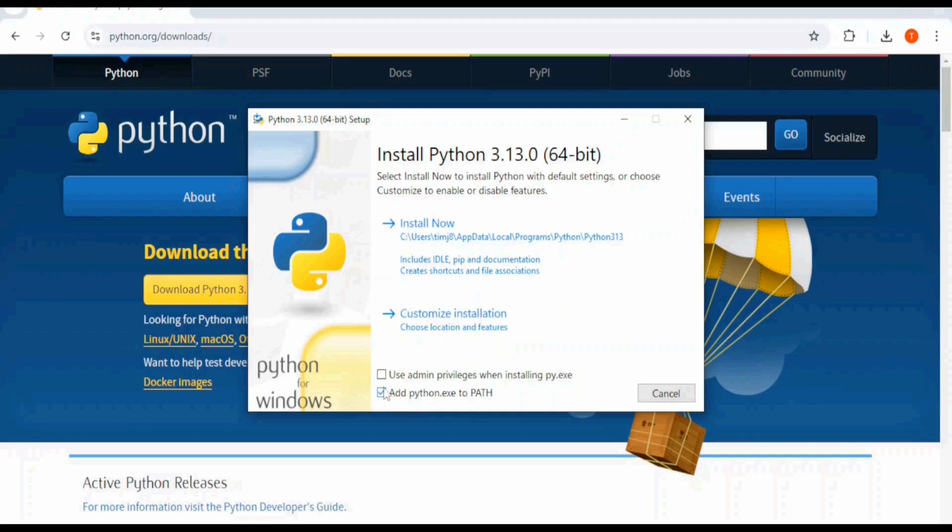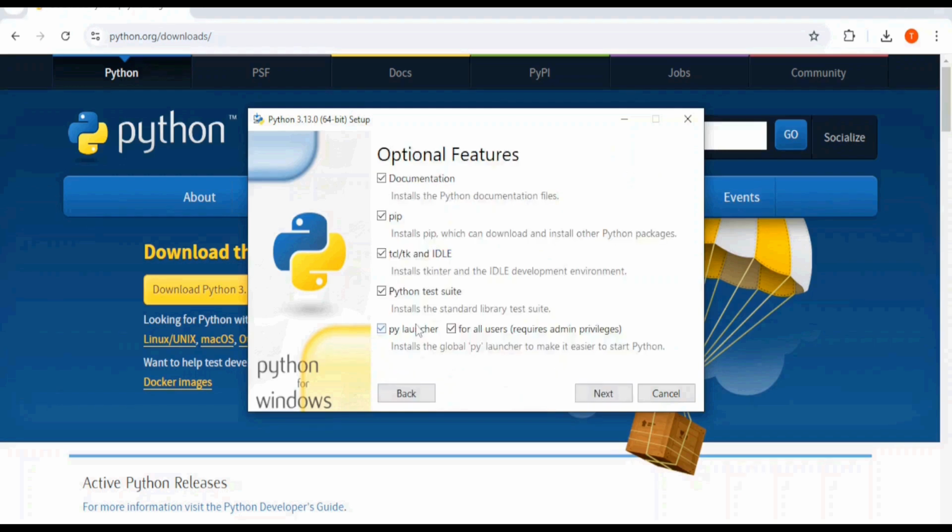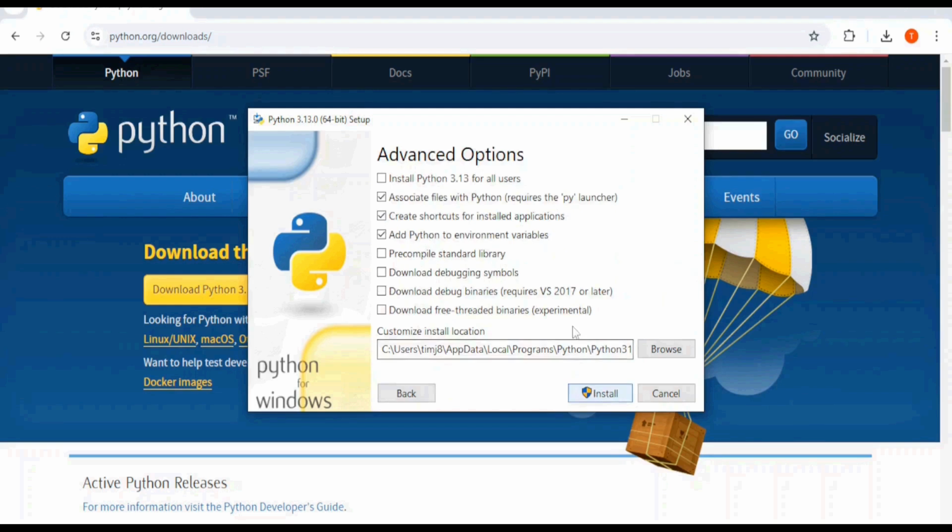You will also want to check Use admin privileges when installing py.exe. Next, click on Customize Installation. Since all the options are selected here, click the Next button. Under Advanced Options, check the Install Python 3.13 for all users. Everything else you can keep the way it is.